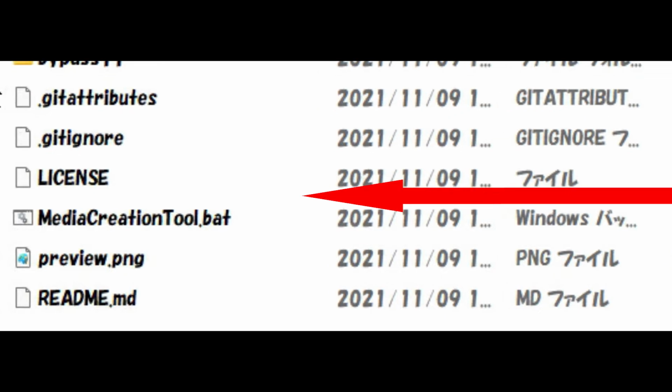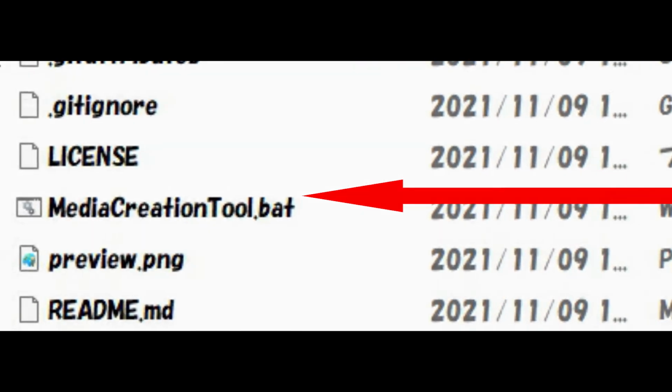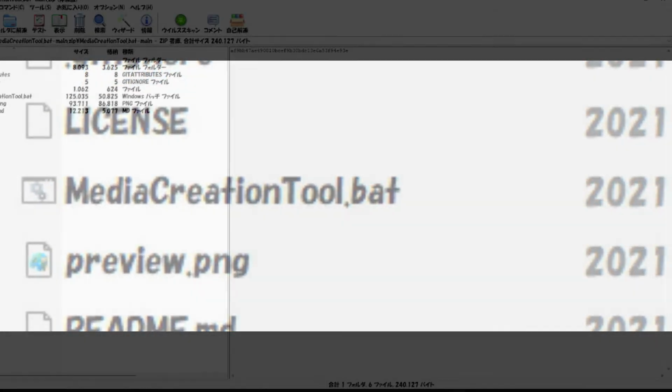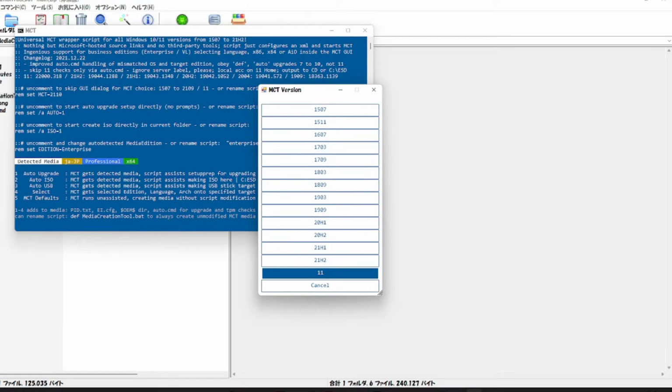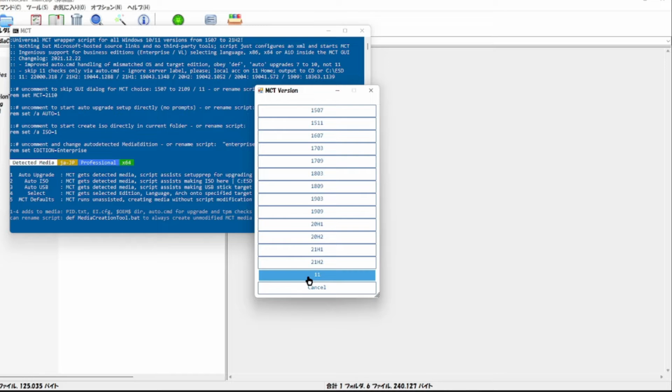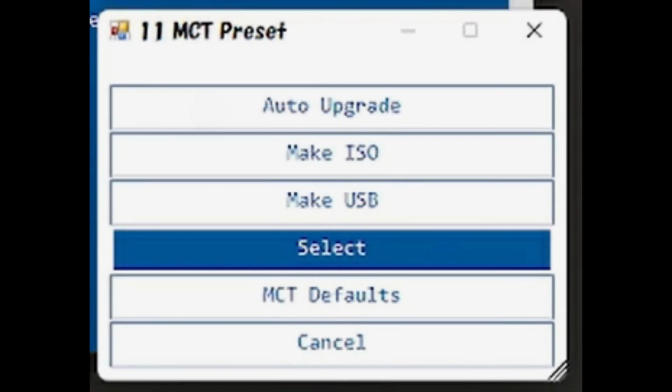Then download it to any location and unzip it. After decompressing, there is a MediaCreationTool.bat file in the folder, so click it. The screen will be a light blue script screen and a Media Creation Tool version screen. It's a list of successive versions of Windows. Click 11. Of course it's Windows 11.